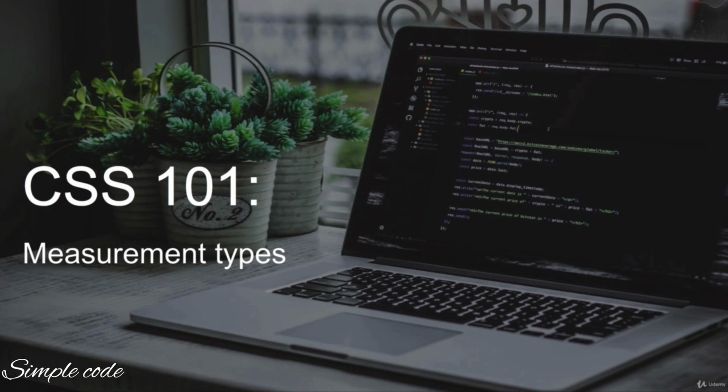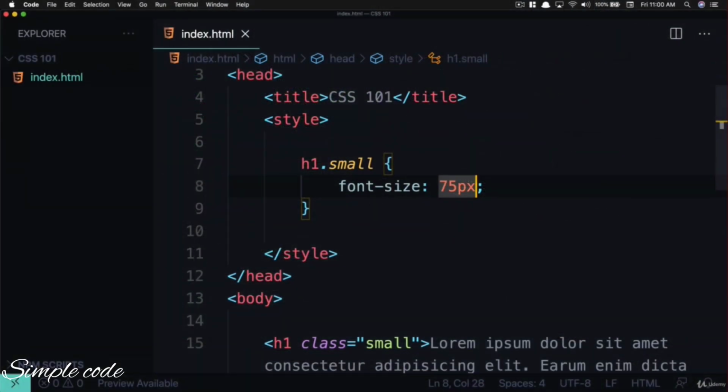Okay, welcome back. Let's talk about measurements. So in most CSS, not all, but most, we are going to be using measurements such as pixels, ems, rems, things like that. So these are all different types of measurement styles, but for the most part in this course, we're going to be sticking with pixels, just because it's the easiest to wrap our head around.